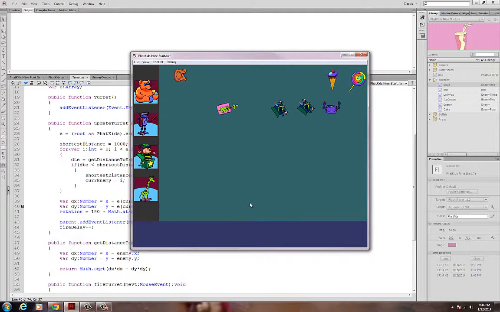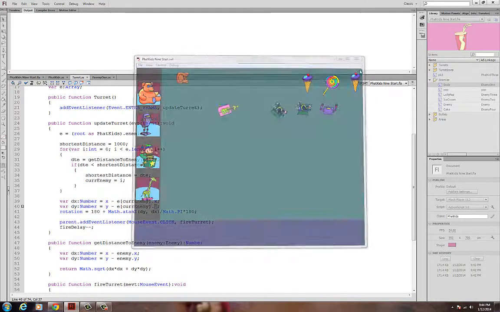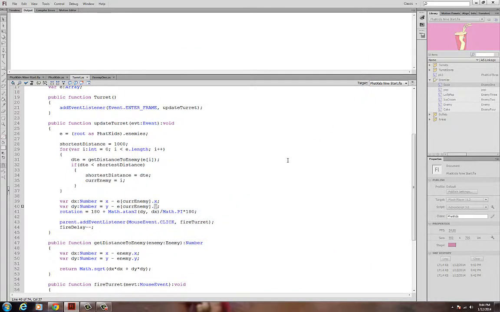Now the next step in the project, and I'll save this for lesson 9, will be to have the turrets shoot whenever the enemies come into range. So that will be in lesson 10. Hope you enjoy it.